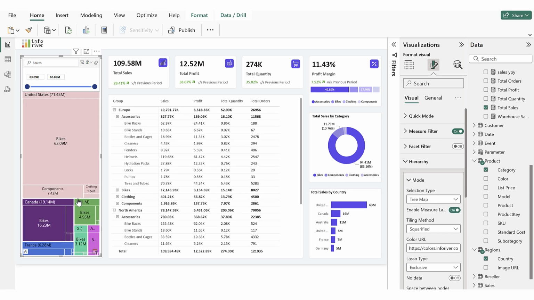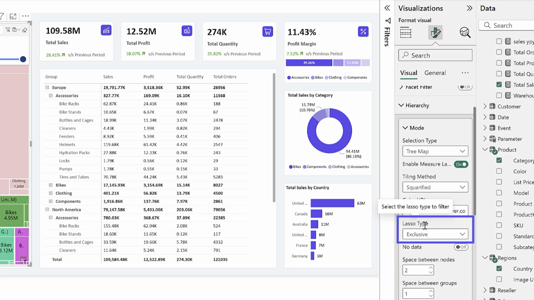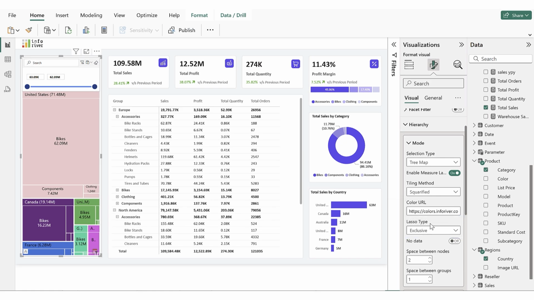Here, we have different tiling methods which customize the arrangement of rectangles within the tree map, allowing for greater flexibility in data visualization. Next, we have the lasso type, which lets you control how selections are managed within the tree map. There are two options: inclusive, which retains previous selections when new items are selected, and exclusive, which clears earlier selections before applying new ones.